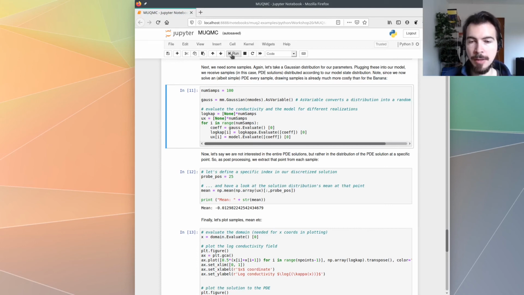And finally, in this example, we have a look at the PDE solutions at a certain point. And the quantity we are eventually interested in is the distribution of PDE solutions at a certain point in space. So this is again doing the same thing, taking samples from our Gaussian distribution, applying the model, and saving the results.